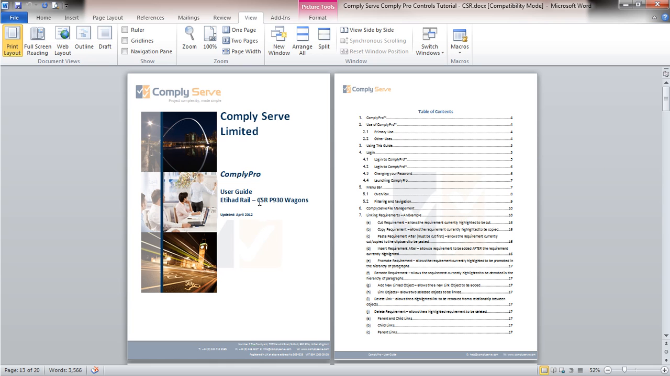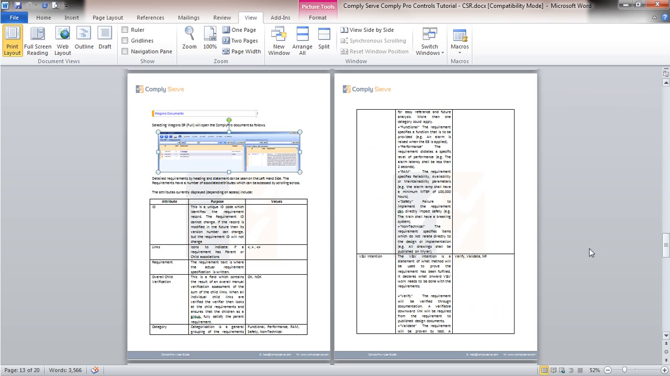The first of these documents is named the CSR P930 Wagons User Guide. This user guide contains a lot of the information contained in this video, but specifically, if you look to page 13, it will define to you the exact explanation of several of the fields and column headers in the system. You'll need to make reference to this in support of the video-based training.